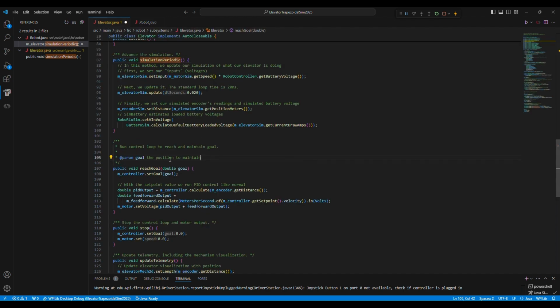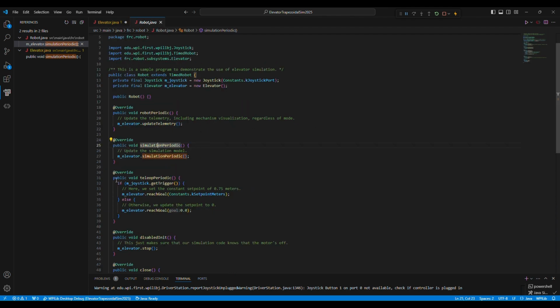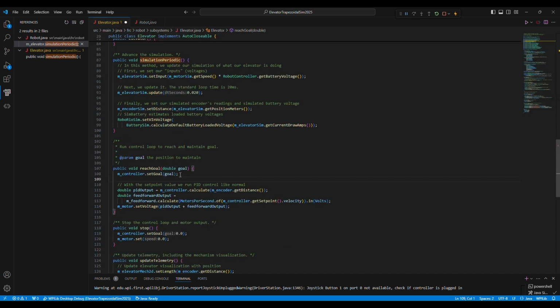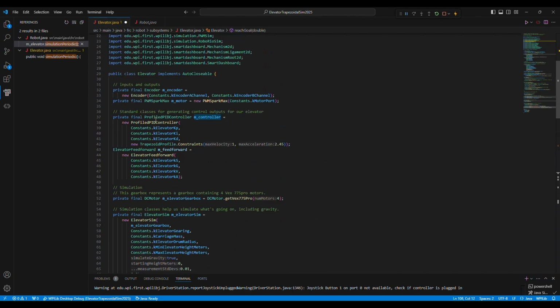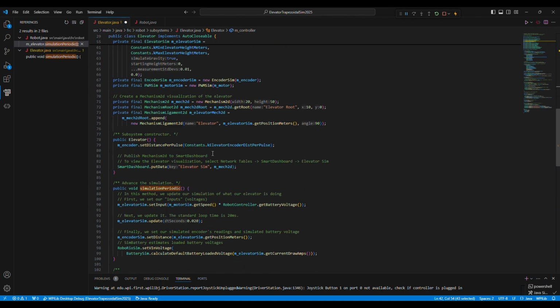So come back into here. We're going to start with the reach goal method and just go through and see what happens. Reach goal takes a parameter, double goal, and we know from looking at the robot code that reach goal is called with either a set point of 0.75 or a set point of 0. The first thing that happens is it takes that goal and pokes it into the controller. It calls the set goal method on m_controller. And remember, controller is our profiled PID controller. So it's both a PID controller and it also creates and evaluates that trapezoidal profile.